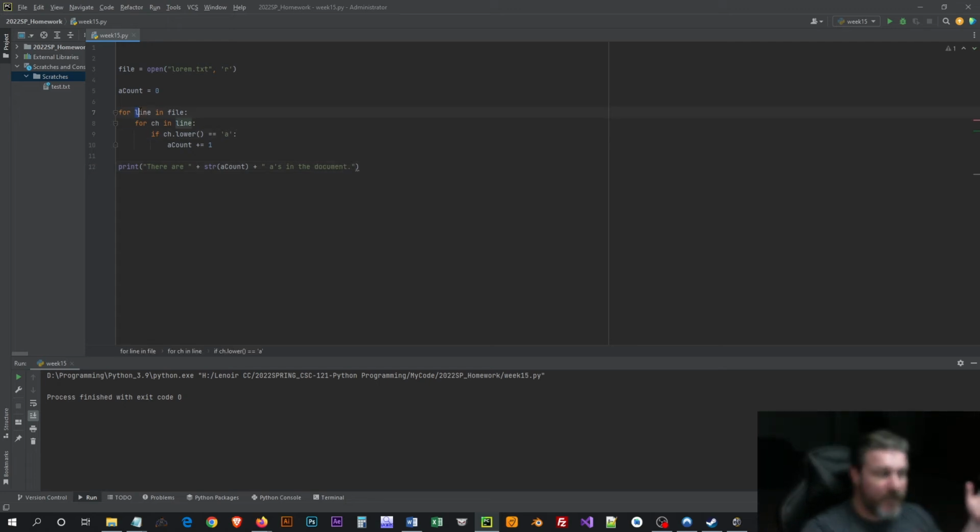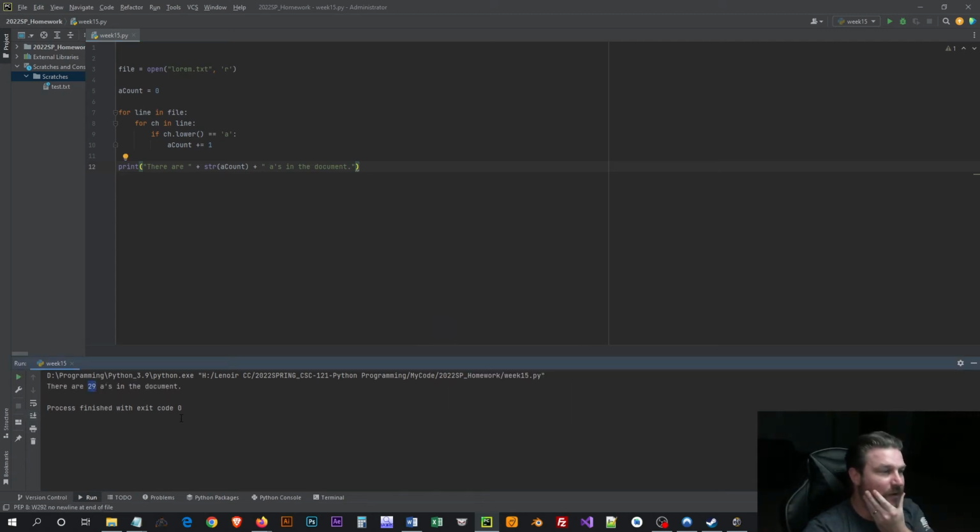So it's going to read each line in the file, and then it's going to read each character in each of the lines. If the character in the lowercase is an A, it's going to add one to the count, and then we're going to print out that count. And it says there are 29 A's in the document.